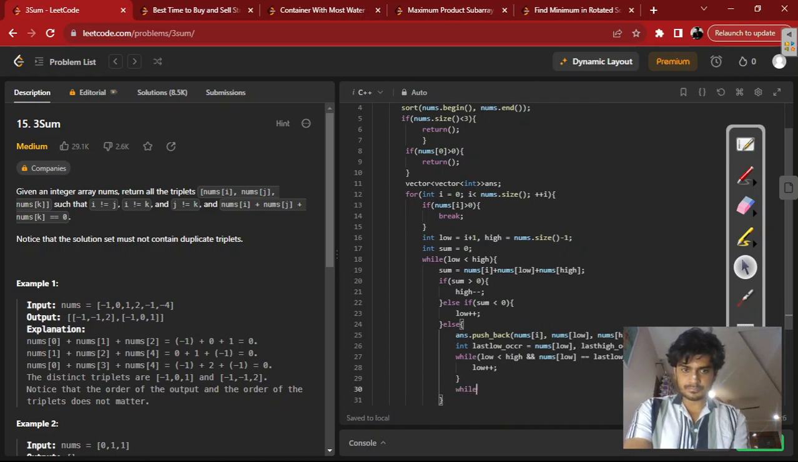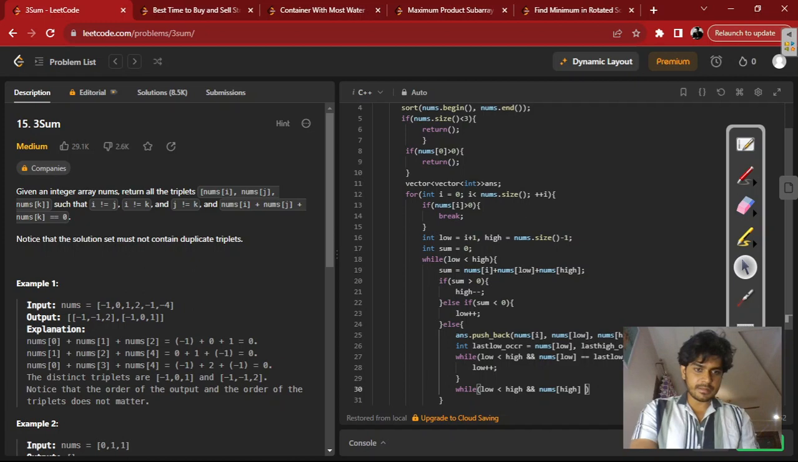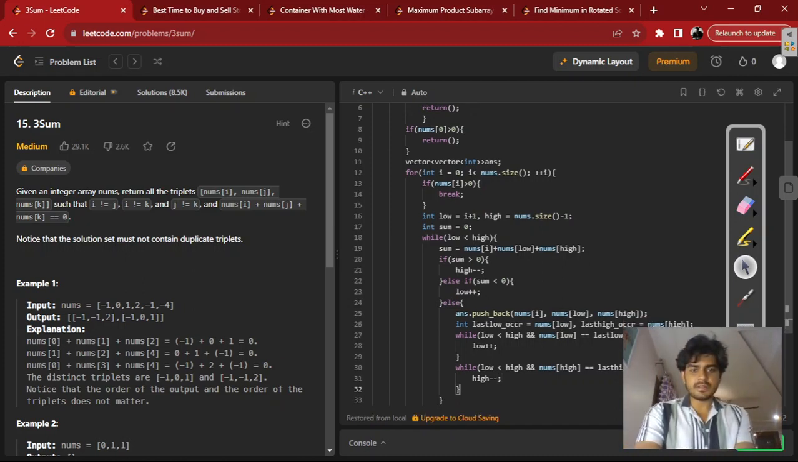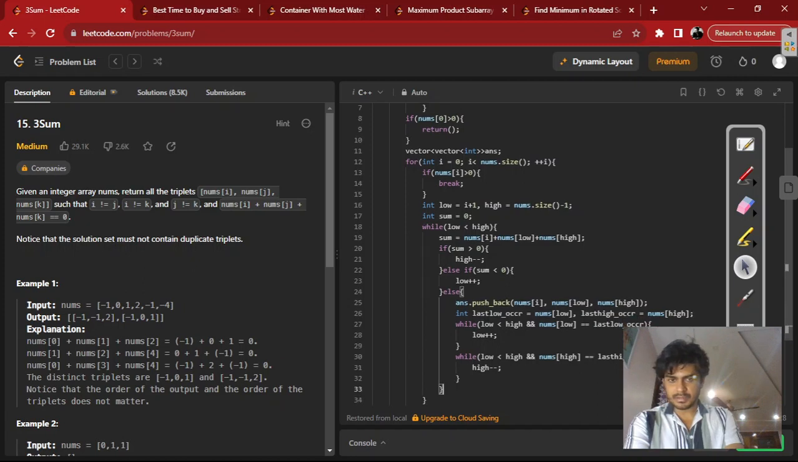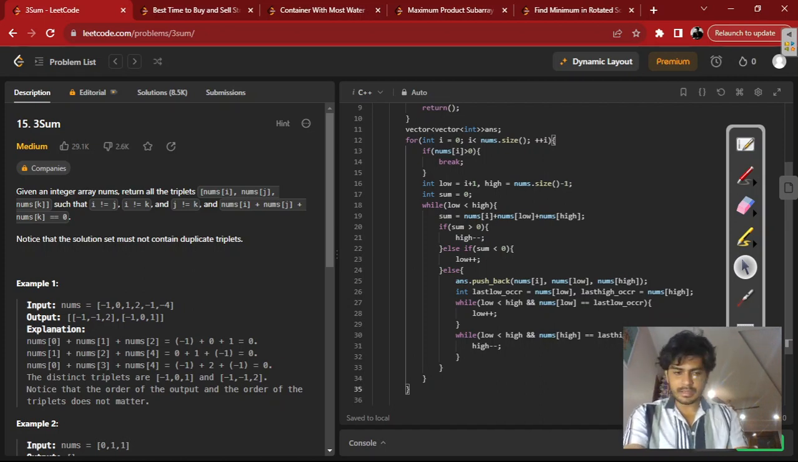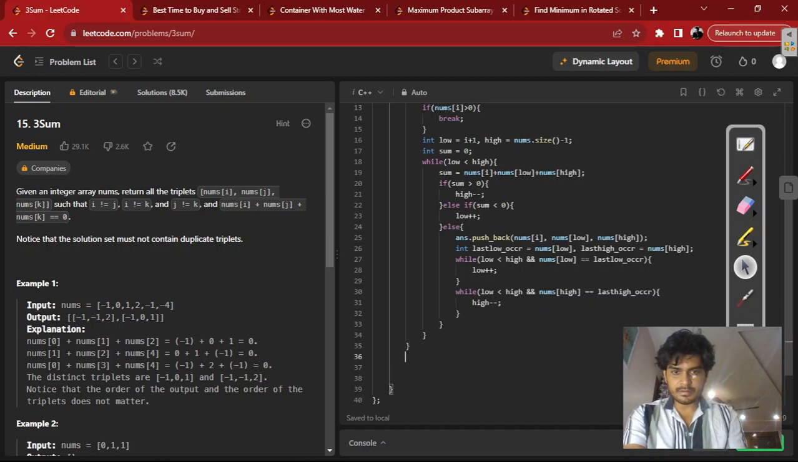So while low is less than high, and nums[high], the element which is representing high, is equal to last high occurrence, that means this number is the same, then high minus minus. We don't want that number, right? High minus minus. So this will make sure that our elements are not repeating. And I will come out of this while loop, out of this else, out of this while. And in the end, I just have to return our answer.